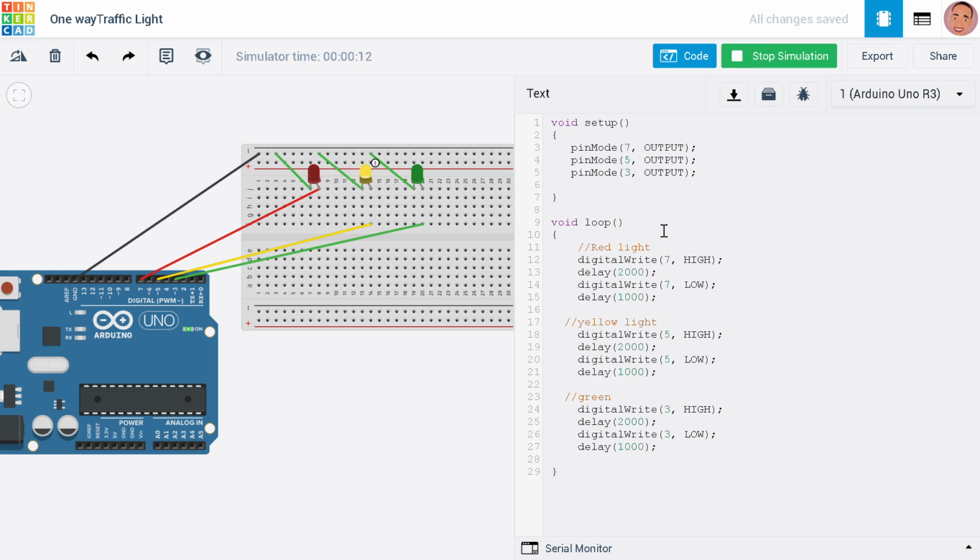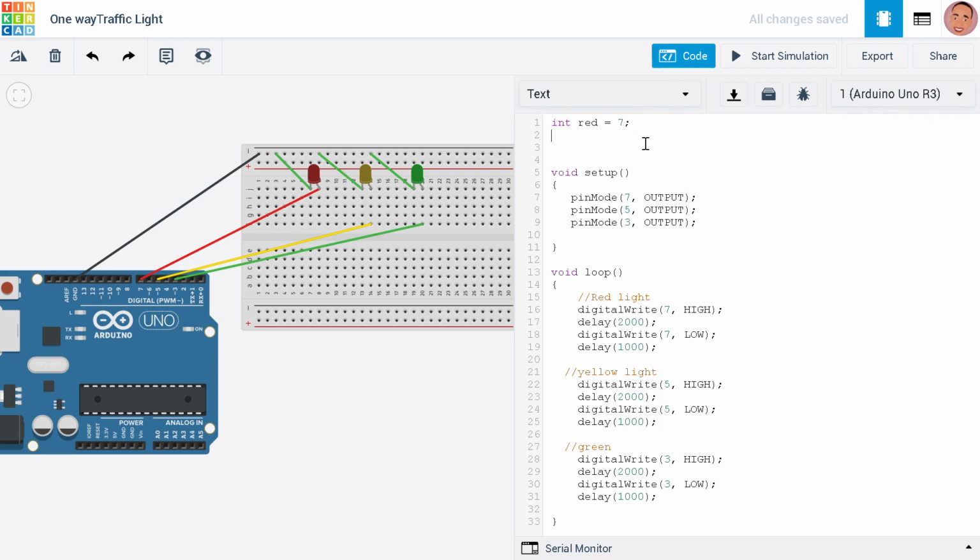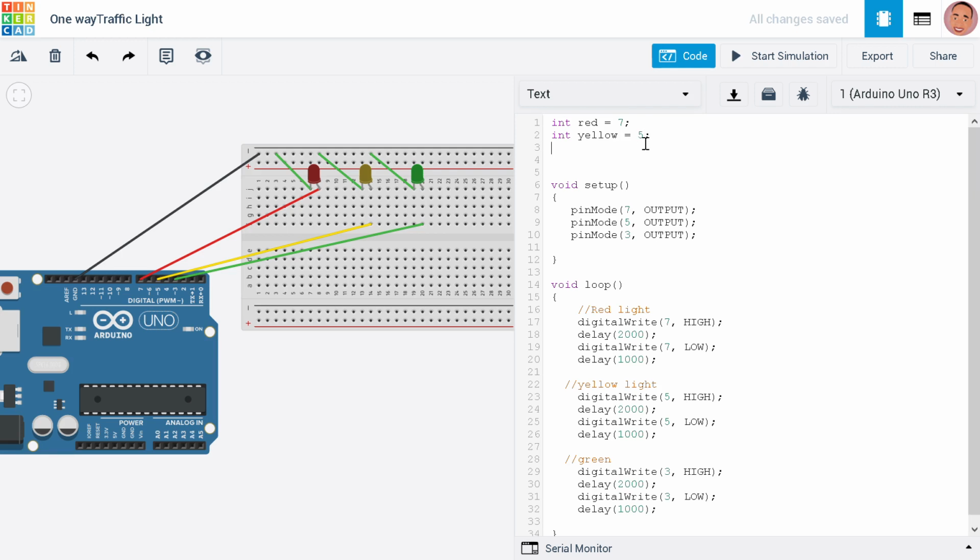A simpler way I am going to show you is, let's start with declaring integers to make it simpler. Let's say we have constant int red. Later we will talk about this constant, but for now let's have int red equals pin number 7, and the next one is int yellow, that is pin number 5, and the next one is the green, equals pin number 3. So let's just change this to red.